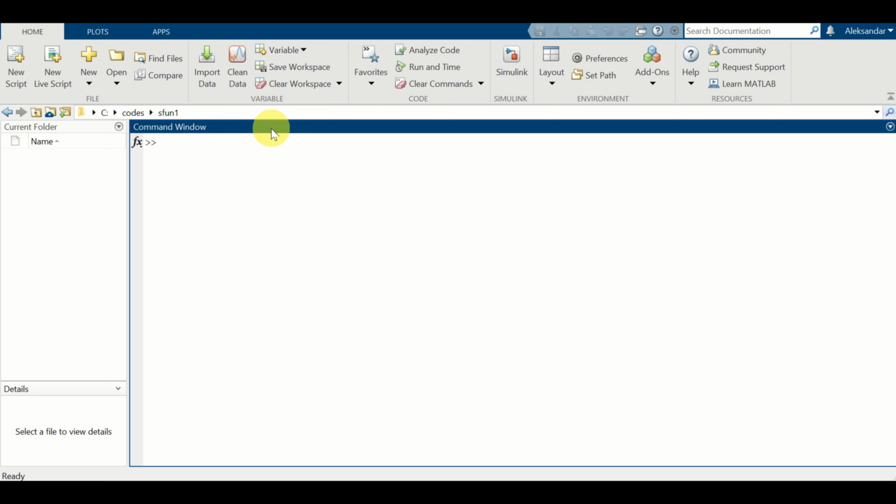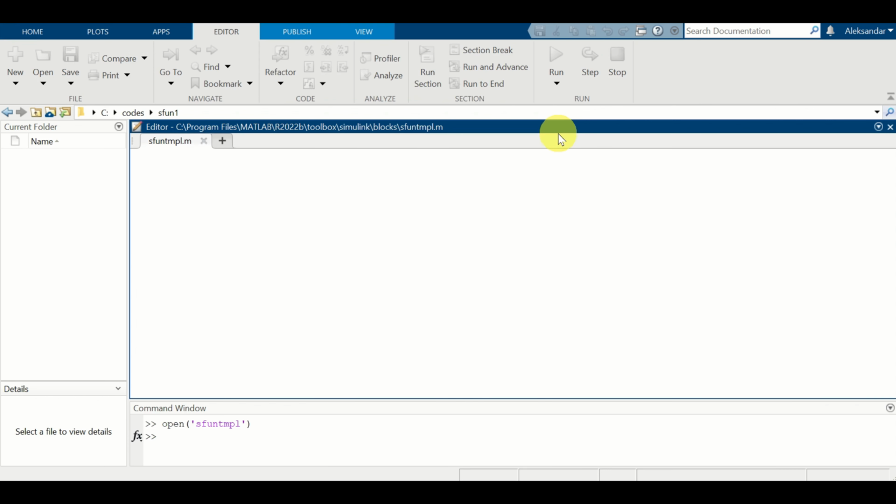The first step is to write our S-function. Luckily, we don't need to write the S-function from scratch. Instead, we can use a template. Let's open the template. To open the template, in the command window, type open, then under single quotations, type sfuntmpl. So again, you need to type open sfuntmpl. Note over here that the last letter is not 1, it is L, and press enter.